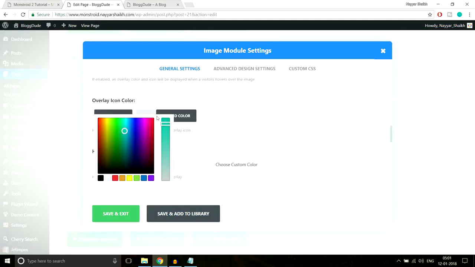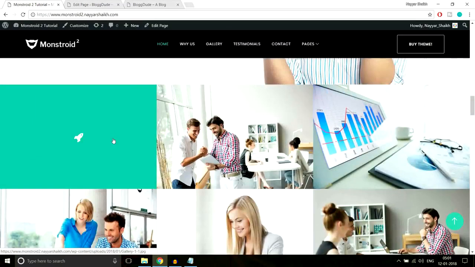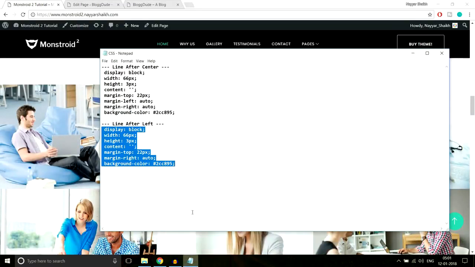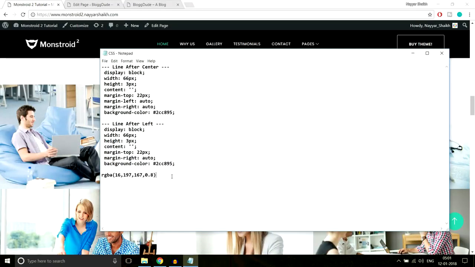But here I see that we are not getting that option. There should be another option to decrease the transparency, but we are not getting it. So even if you select this color, it will not reduce the transparency. So what you can do is go to this CSS section. I'll add one more code over here.